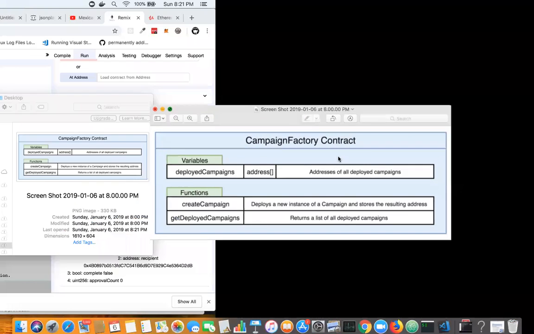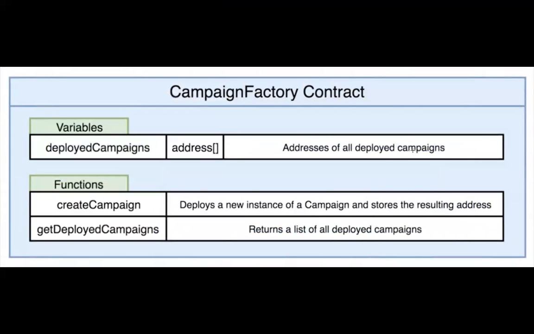All right. So as I said, I'm going to call it Campaign Factory, and this contract will have one variable, an array of addresses that contains all of the deployed campaigns that have ever been created. The Campaign Factory will have two functions. First, it will have the create campaign function, and it will deploy a new instance of an individual campaign and store the resulting address back inside the deployed campaigns array.